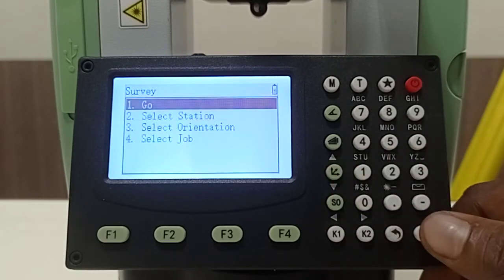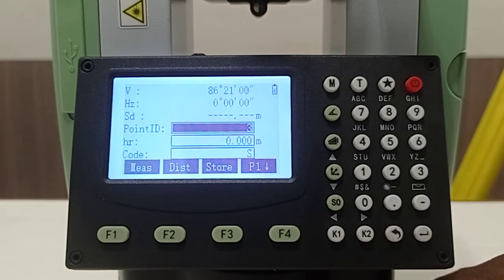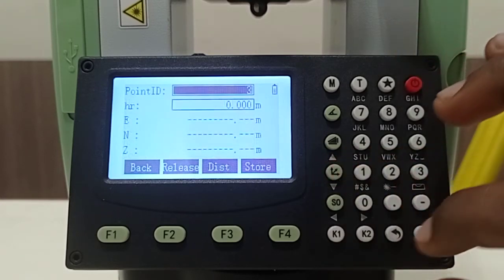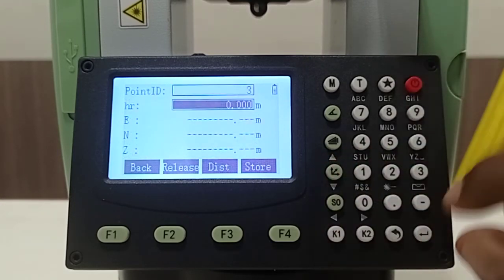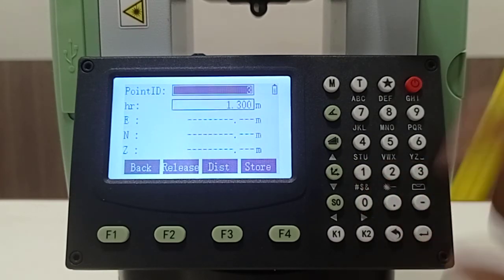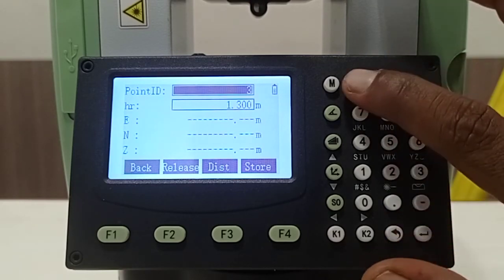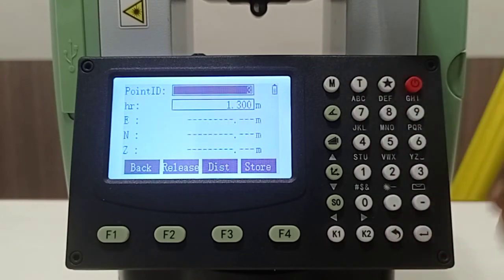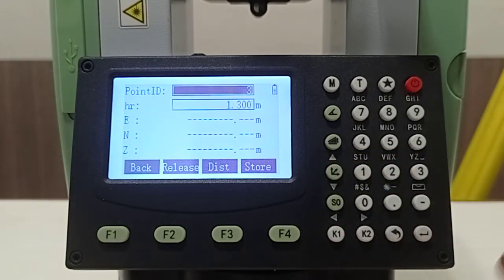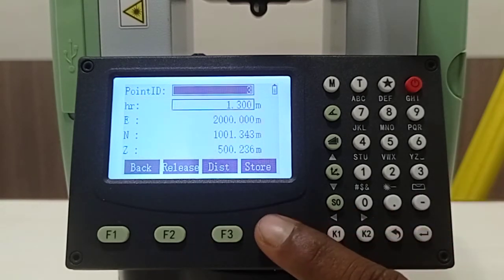Then feel free to go to the survey option. This will be your point ID 3, because we already input point ID 1 and 2. Now you have to input the prism height like 1.3, or you can take the non-prism mode reading. For that you have to click it over here, so it will come back to non-prism mode as you see. So now you have to target any point, and you have to click distance. After distance you can click stop.